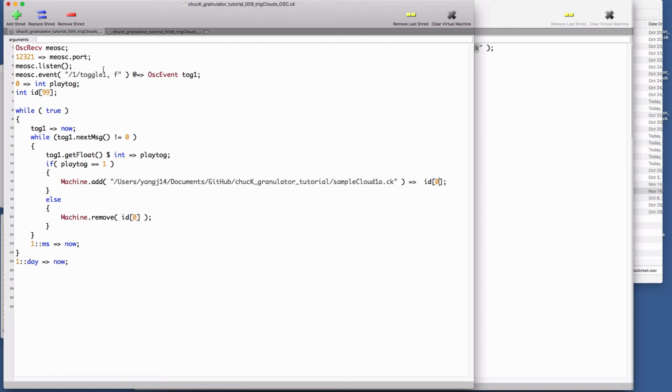Okay, so you can set up a bunch. If you wanted to set up multiple things, you just duplicate this and duplicate this. So you just set up another OSC event. It might be toggle 2, and then you call it tog2, and then have playTog2. Or you can set up an array of these if you want. If playTog2 is 1, etc., etc., and then you can open up a different thing.